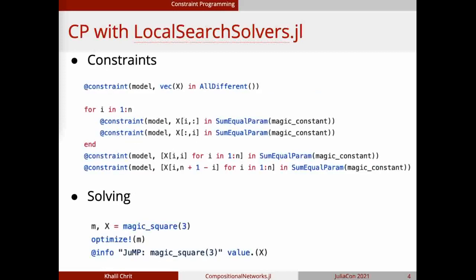Then we define the constraints. Using the macro constraint, we pass in the model the variables that must be all different, and then we specify that the variables in the rows, the columns, and the diagonals the sum of them must be equal to the magic constant specified in the function sum equal param. And then to solve the problem, all we need to do is to call optimize on the model.